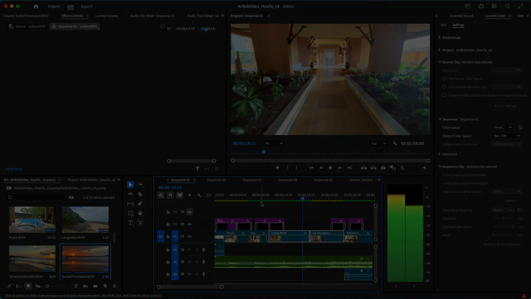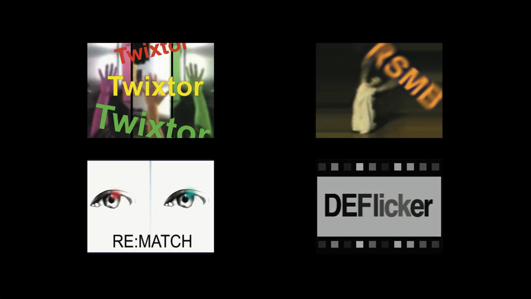These plugins from REVisionFX, Twixtor, Real Smart Motion Blur, Rematch, and DEFlicker helped me overcome common challenges like frame rate inconsistencies, motion enhancement, color matching, and time-lapse stabilization. Whether you're producing a vacation rental promo, a real estate walkthrough, or a travel reel, these tools can elevate your project's quality and look.